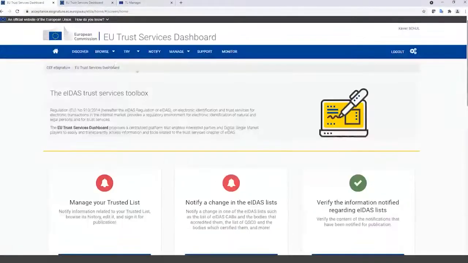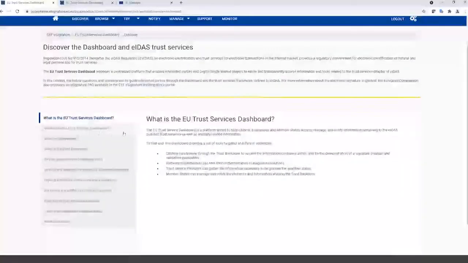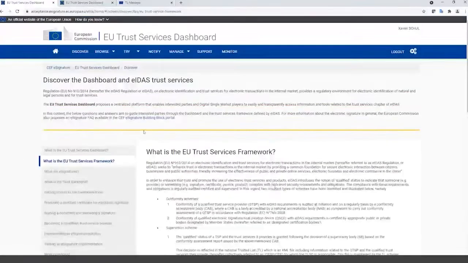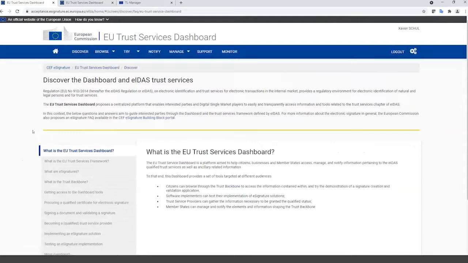Then there is the Discover page, where the purpose of this page is really to introduce all the concepts that are in this portal. So in this FAQ, you should have some answer to the questions you may have on the trusted list framework, the trust services framework. So I invite you to browse this FAQ at any time.